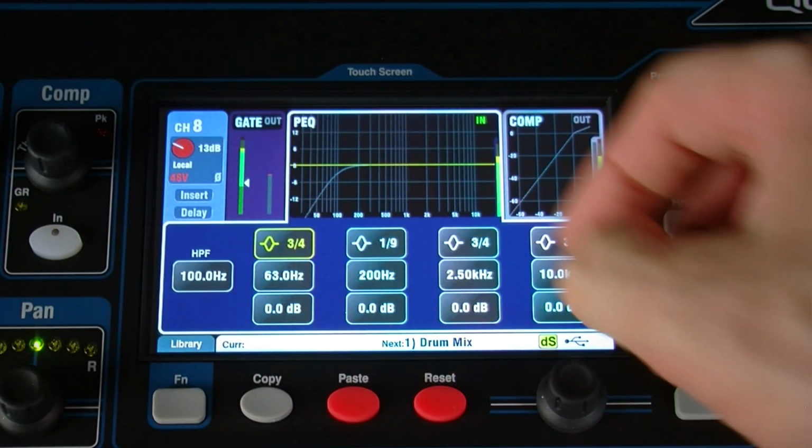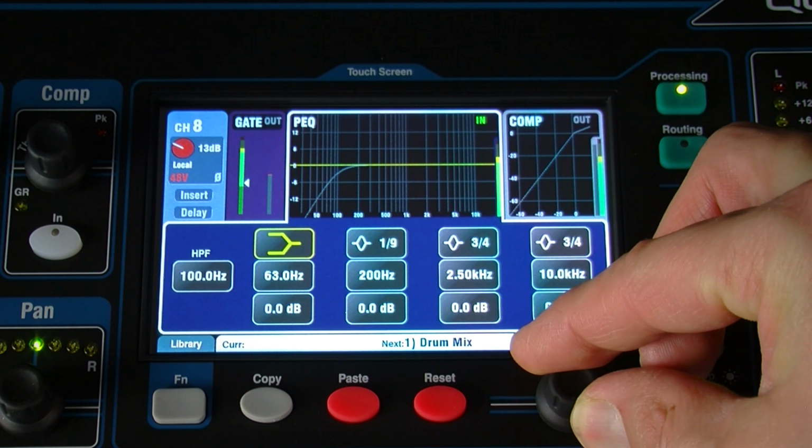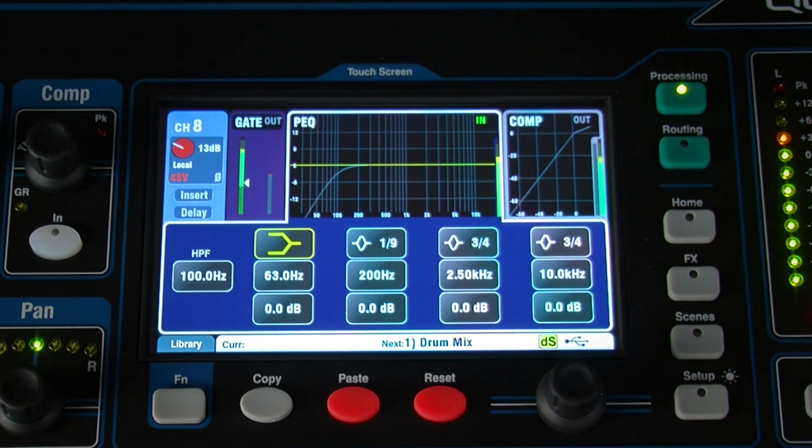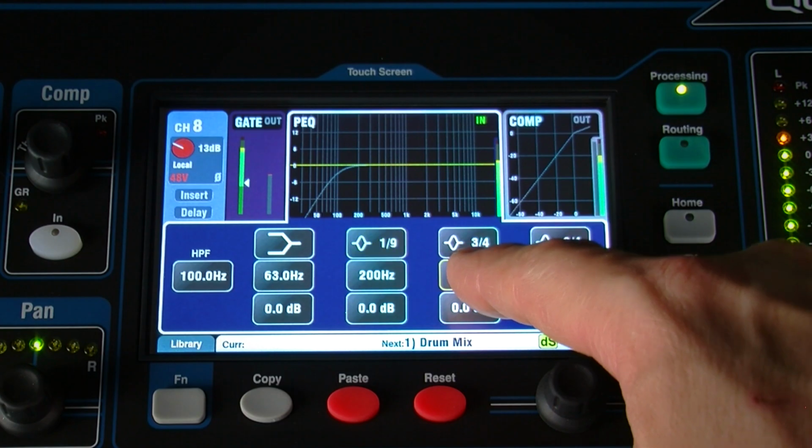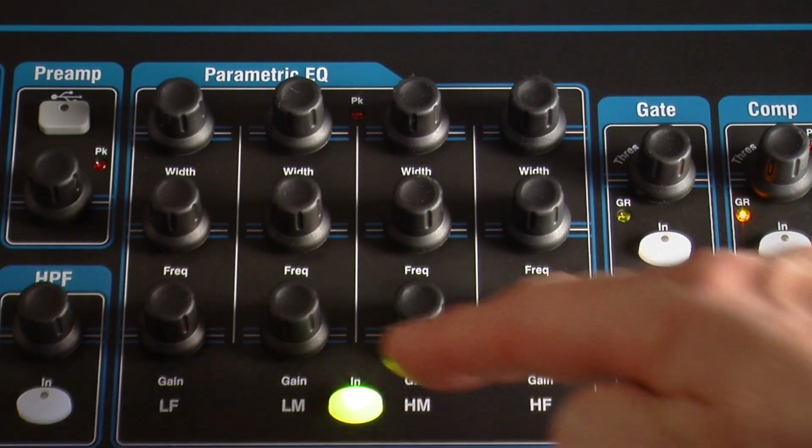Setting LF or HF to its widest position changes the band response to shelving. Experiment with the controls to hear their effect and toggle the PEQ in or out to compare the sound.